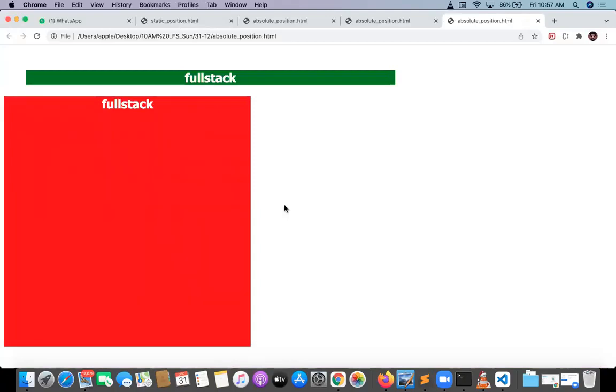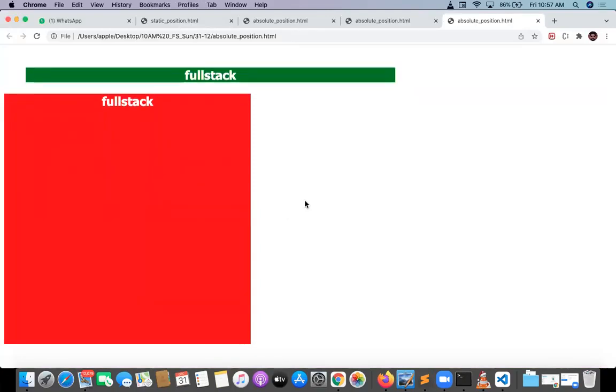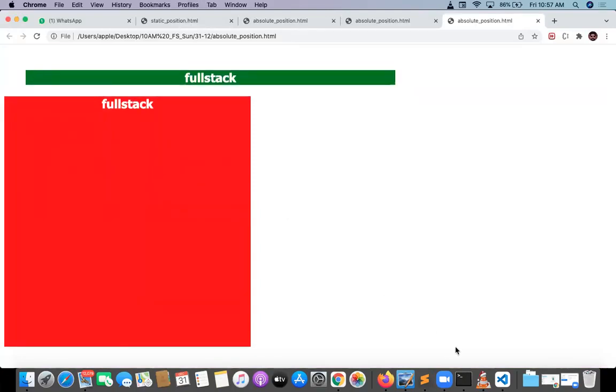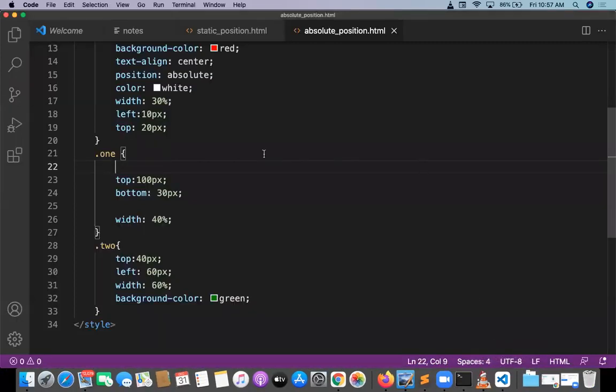Is top working or not? Okay, what is the bottom? One element: top is 100 pixel, it is taking the top 100 pixel, but bottom 30 pixel it is not taking.